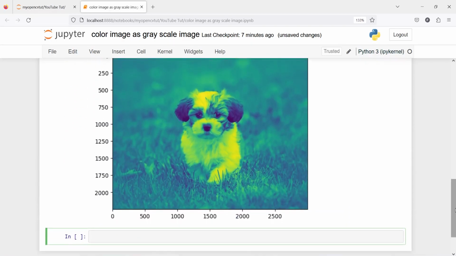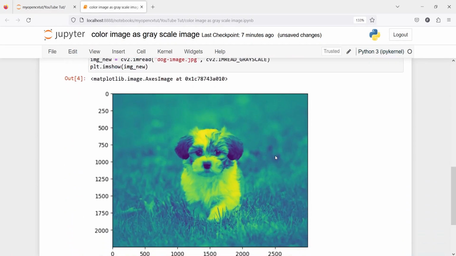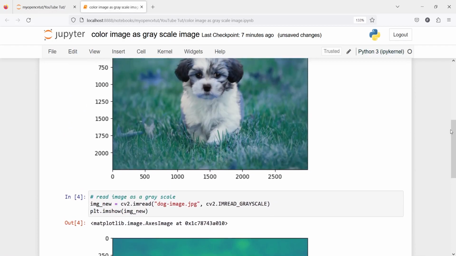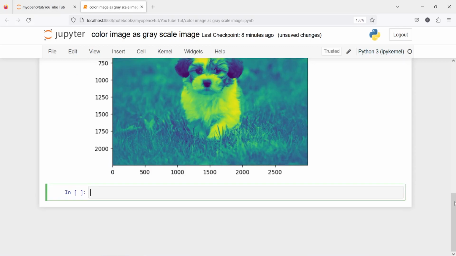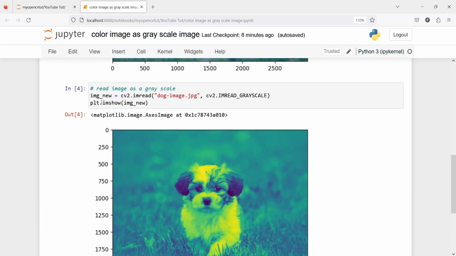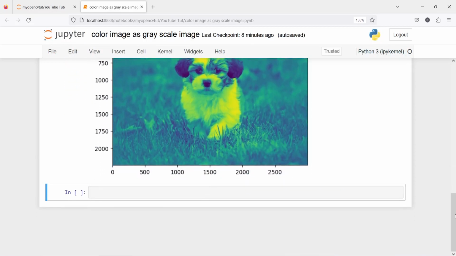So here in the output you will see there is a difference between the two, but you will notice that the image is not looking gray here because it has some dark green color. But there is a difference between the two. This image is different, and after passing this parameter IMREAD_GRAYSCALE, the image color is different, but it still is not looking like a grayscale image. And this is because it has to do with the default color mapping of imshow. So we are using this function from matplotlib.